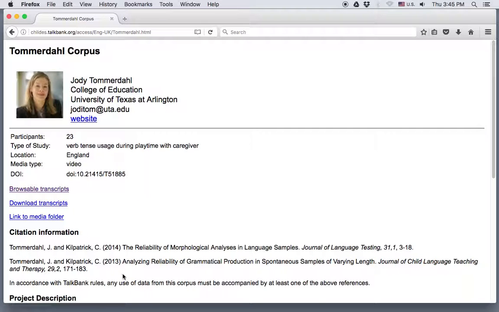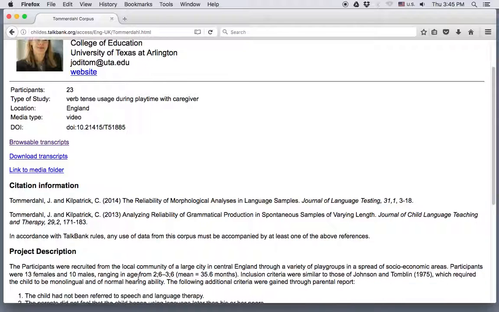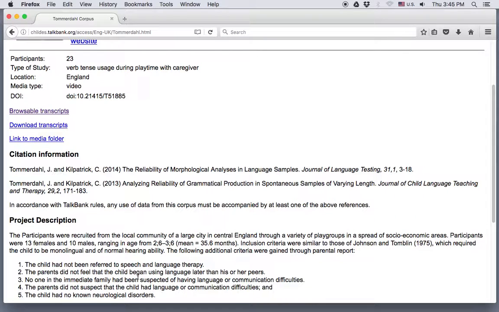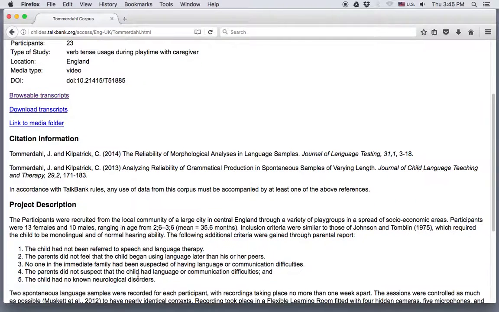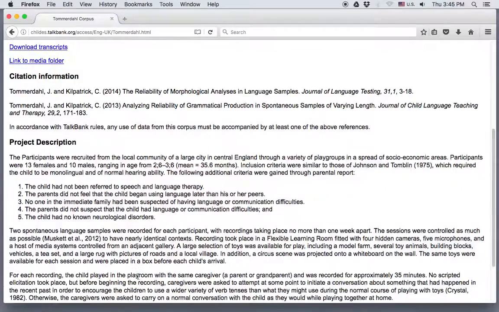I get a photo of the contributor and contact information, links to the transcripts and media if you want to download them, a link to the files at the browsable database, citation information if you use any of these files in your research, and finally, a more in-depth description of the project.